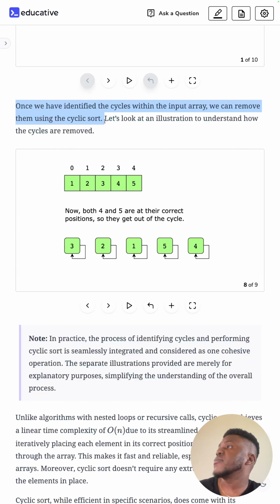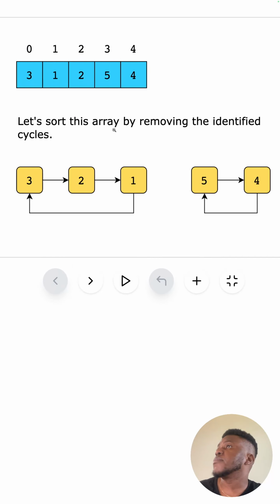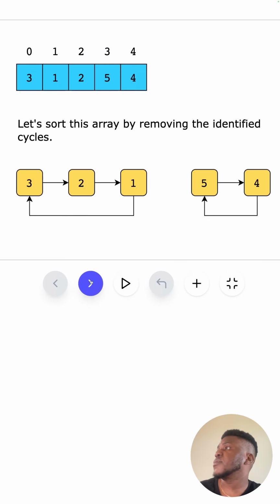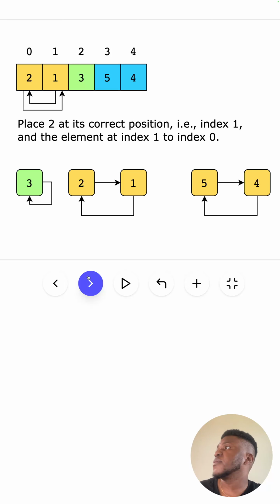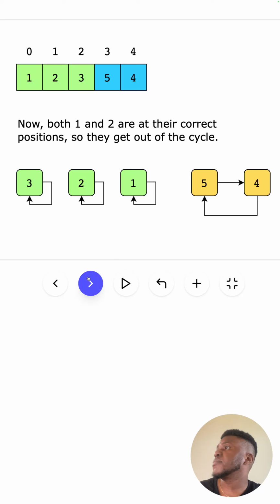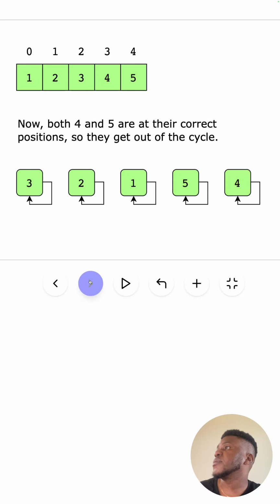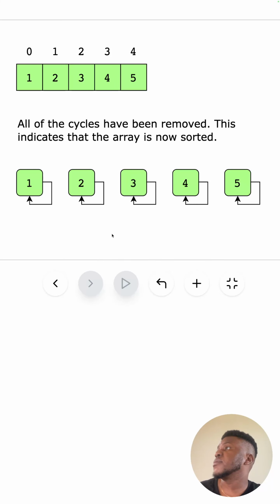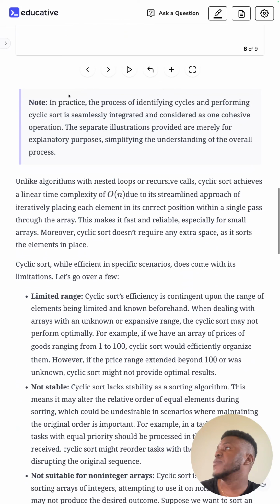But once we find a cycle, we can remove them with cyclic sort. And this is how the cycles are removed: the same swapping we just explained. So the cursor stays here until the swapping is done. And then we deal with this one till it's done. And then the cycles are removed.